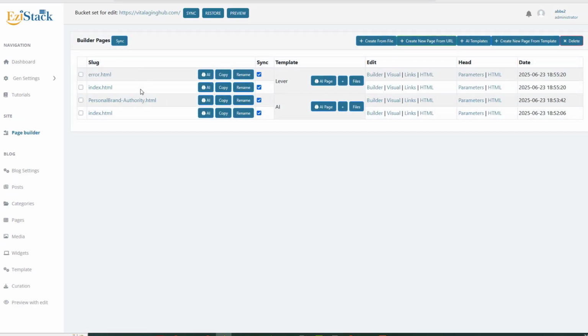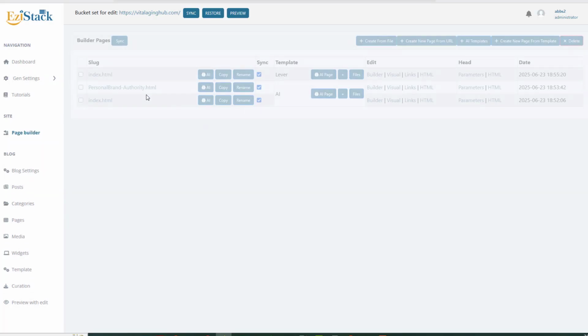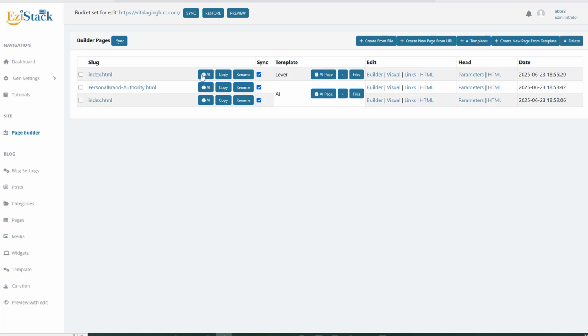So I'll go ahead and click on choose. Okay, and what I can do now is, this is the lever template here. I don't want this error page, so I'll select it and then click on delete. Okay, so I'll go ahead and click on AI here. What's going to happen now is this is going to personalize this page for our website just with that single click.